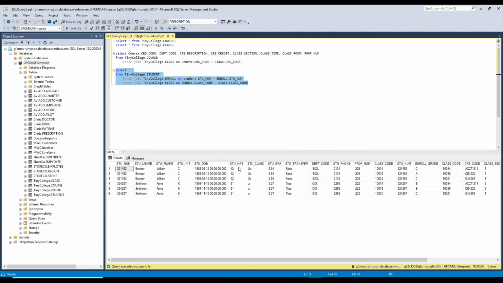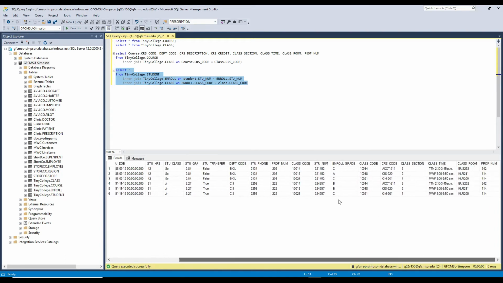My students, all the information about the student that ends up right about here, professor number. The professor number in this case referred to like an advisor that goes along with a student. So that's my student field. Then we do our enrollment fields, which gave me a class code, a student number, and an enrollment grade. And then after that, I have my class fields.